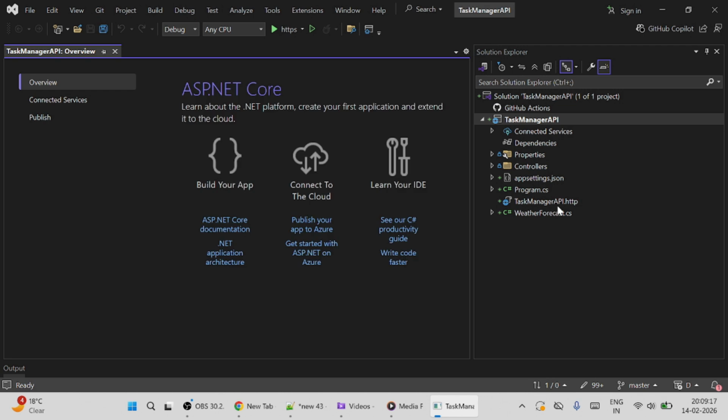So here we will create 4 or 5 endpoints for the task, and we will use SQL Server, and we will test everything in Swagger. So all you need is the .NET 9 SDK installed. Okay, if you don't have it, I will drop the link.